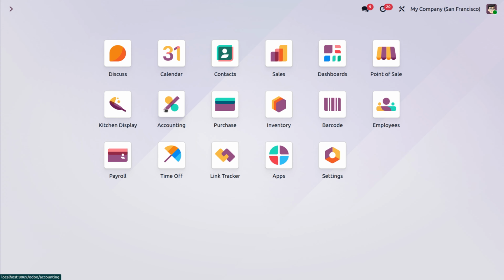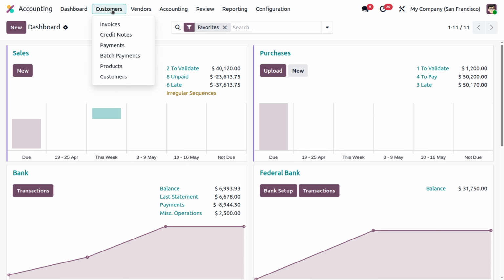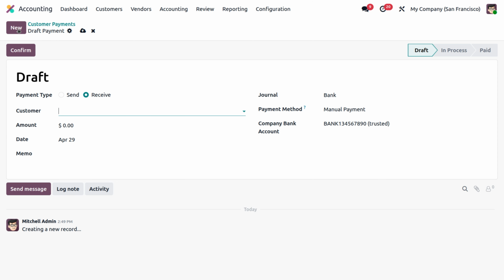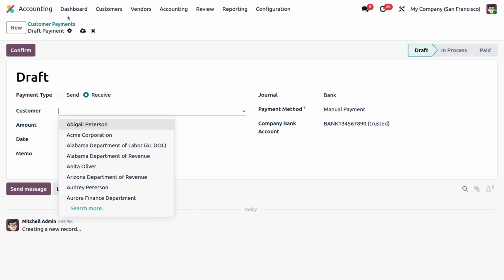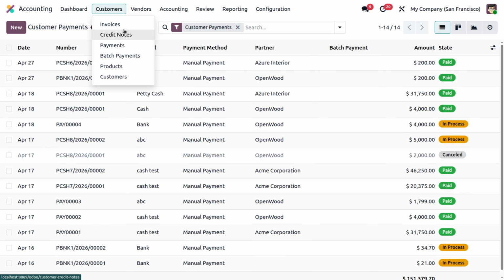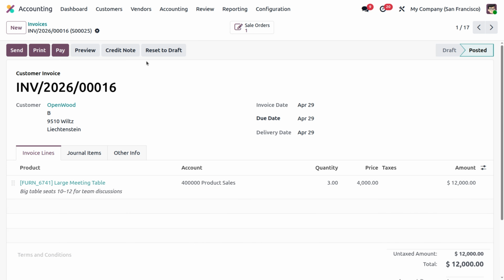Okay, here I'm at the accounting module. Here we have customers. Under the customers, we have the payments. By clicking on the payments, you can simply create a new payment with the customer. Or you can simply move on to the customers, and you can move on to the invoice itself. There we have created an invoice, and there you can see the same invoice that we created inside the sales module, because the accounting module and the sales module are integrated or interconnected with each other.